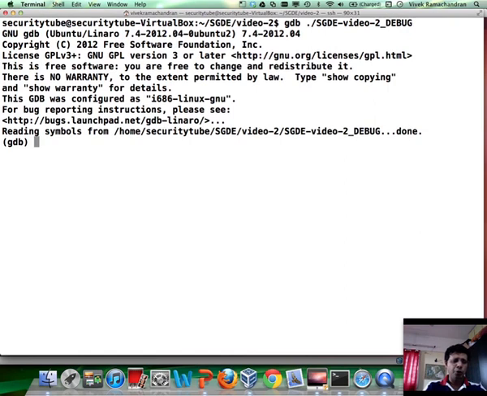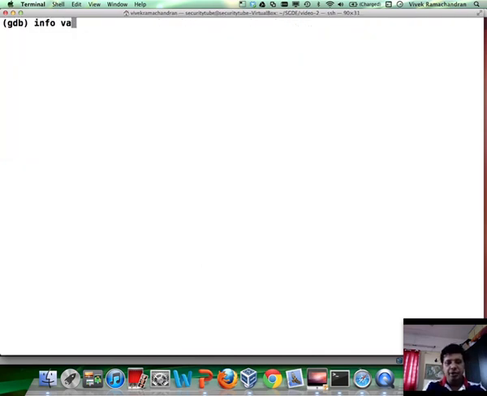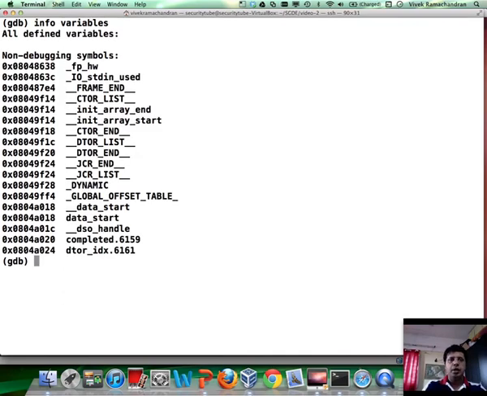Now, if you wanted to look at all the sources, just type info sources, and this will tell you that this is the source code file which pertains to the binary. Now, let's type in info variables. If you notice, again, we do not get any output here. The reason is info variables by default does not print any local variables. It'll just print global and static ones.